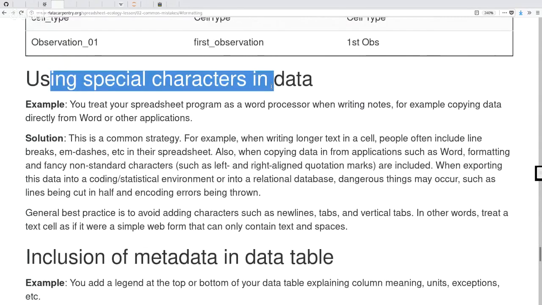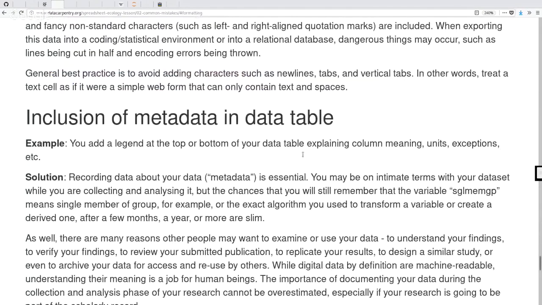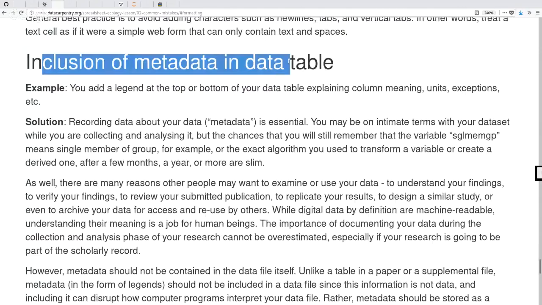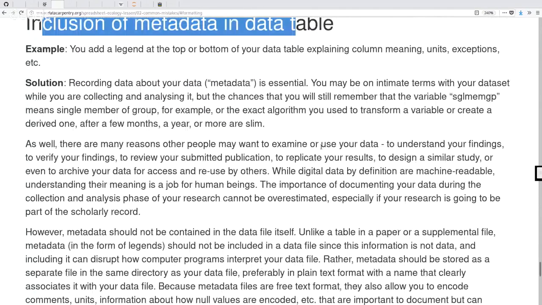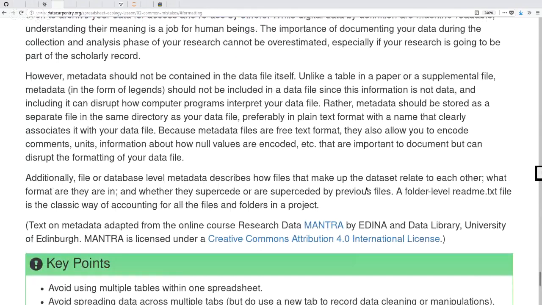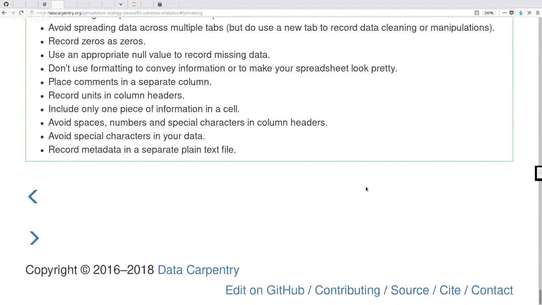Last thing, don't use special characters. This is important. If you want to include metadata, it should be a separate document. That's things like your notes and other data about the data you have collected. It should not be put into comments or into formatting that makes sense visually. And that's it for the most common things.